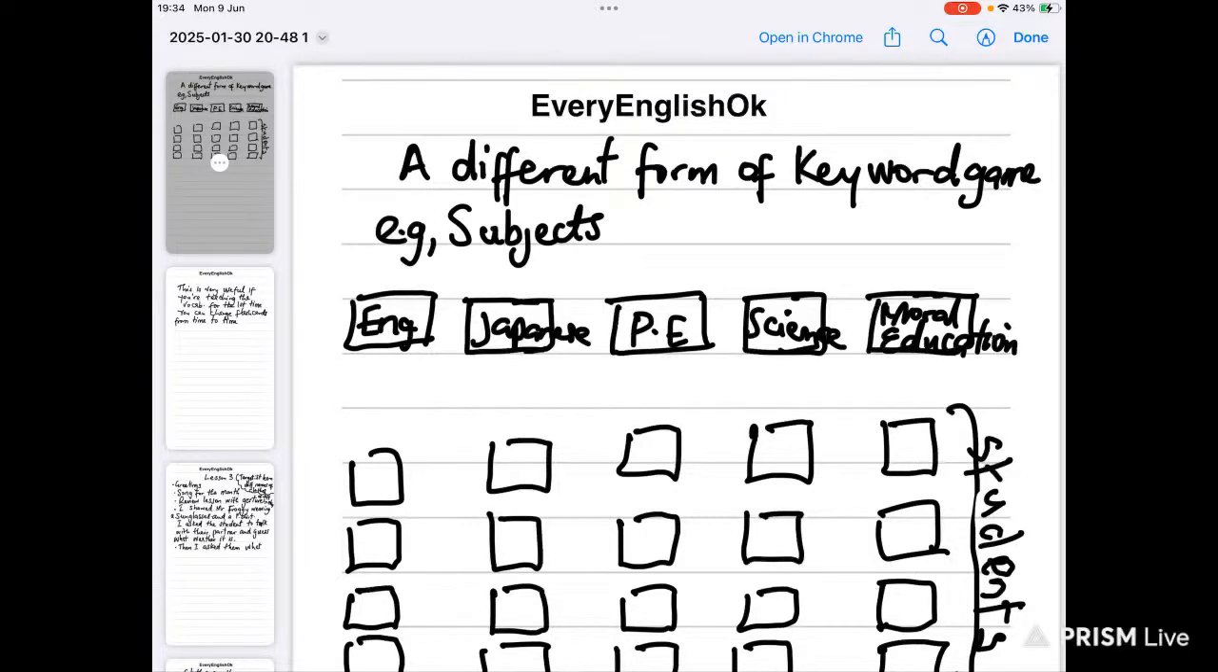Showing you different ways you can do the keyword game with your students. For example, this is for after teaching them vocabulary for subjects. What subject do you like? And it's their first time. This keyword game is usually very good when you're teaching a vocab for the first time.